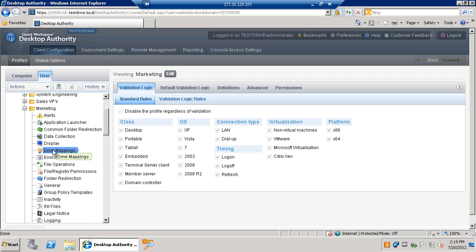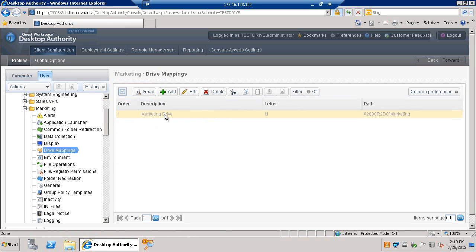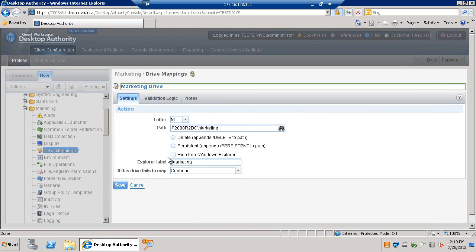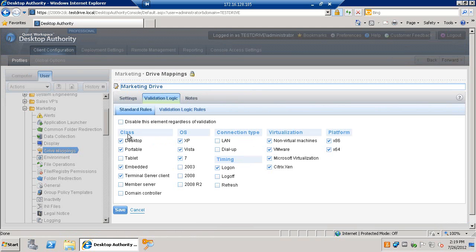So I can say, hey, I want to map the marketing drive under the marketing group, and it's the same kind of setup. I give the path, I give the drive letter, I say what I want it to show up as in Explorer, but then now I can say I want this to apply to desktops. I don't want it to apply to any servers. I want this to be mapped at logon, obviously, because it doesn't do us any good if it's mapped at logoff. But I also can say things like, hey, if this person is connecting through a VMware session or a Citrix session, I still want to map this drive for them, and it doesn't matter to me if they're on a 32 or a 64-bit system.